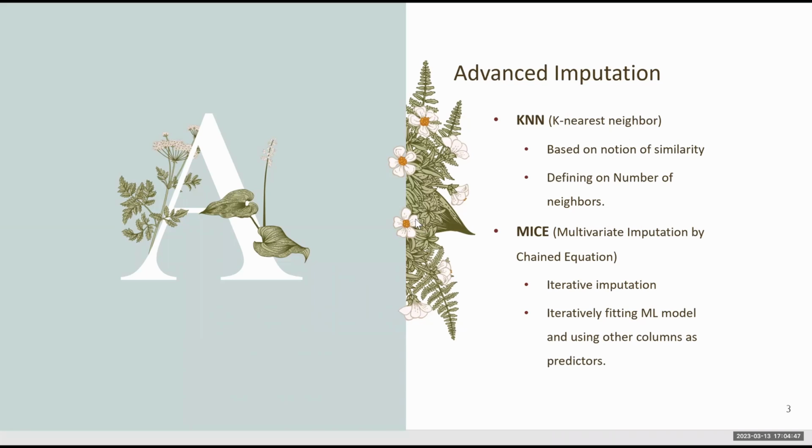Hey guys, in the last video I talked to you about the different ways to impute the missing value. In this video I would like to talk about multiple imputation, or I call it advanced imputation, techniques such as KNN and MICE. So KNN, k nearest neighbor, is a machine learning algorithm, and it's based on the notion of the neighbor. The number of neighbors is defined by this k, which is a hyperparameter, and it is based on the notion of similarity.